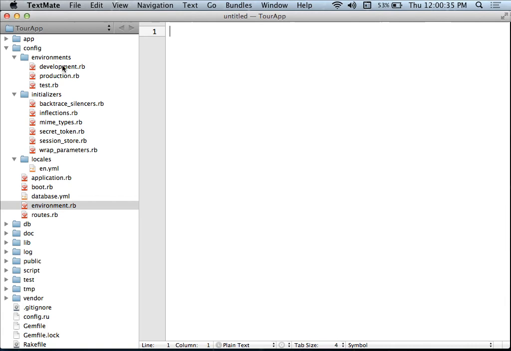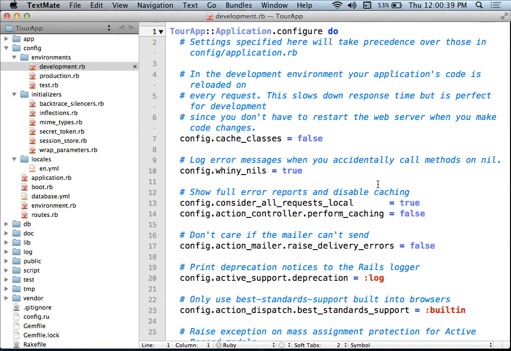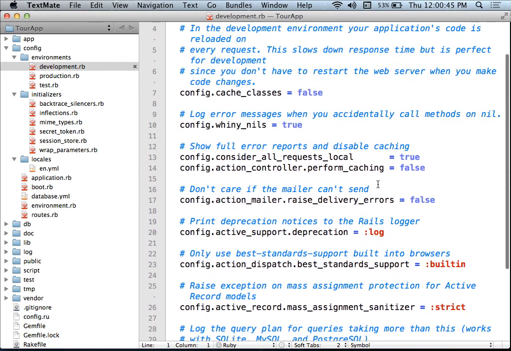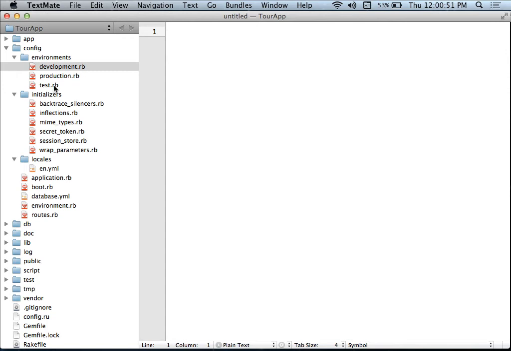Under environments, what we have is little independent configuration files for each one of our different environments. So if I wanted to configure how things work in development, I could do that here. Usually, there's nothing you need to actually do there. Same basic thing for the production and test environments.